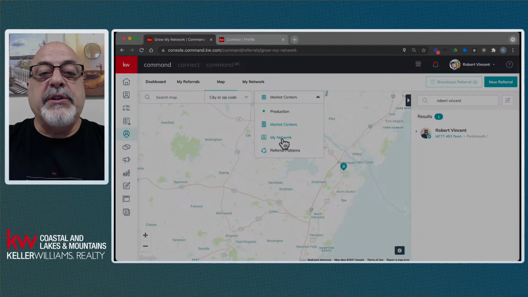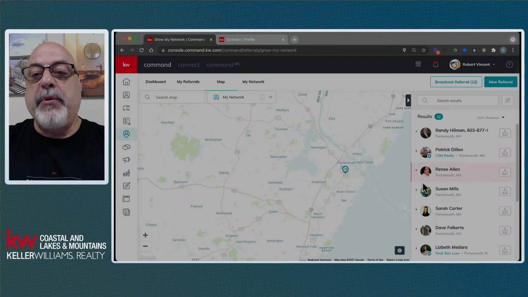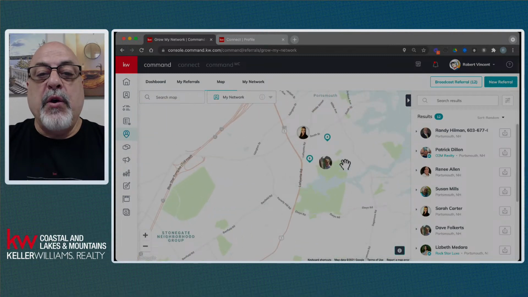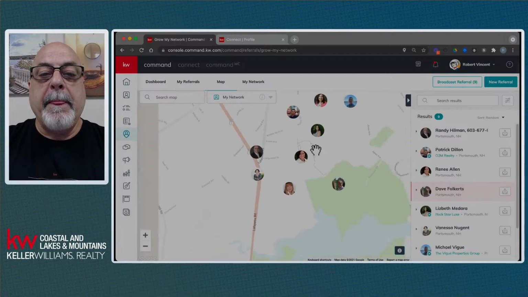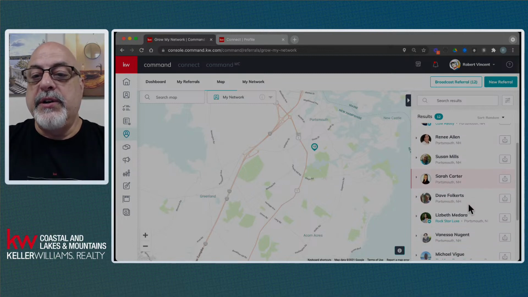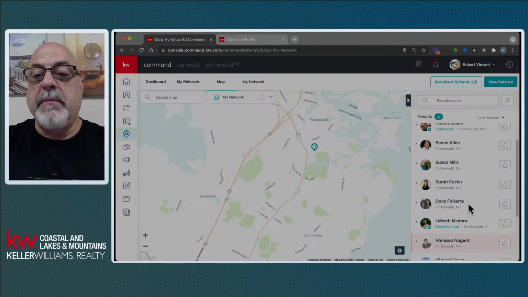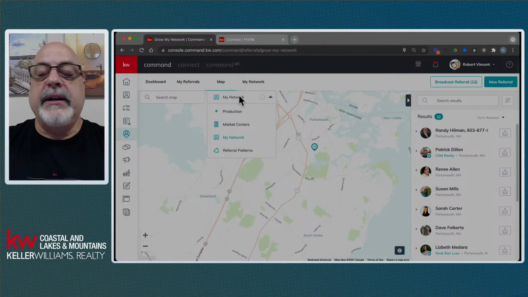So also I can actually bring up my network on the map. And all of the people that are in my network are in this vicinity here, and they're all showing right around the area within this map. Okay, so I've got a kind of a little neighborhood of agents for myself here. All right, so here is all of my agents that are in my network, and it says a result of 12 because I'm looking at my network. Okay, so let's take a look at some more things that we can do here on the map page.